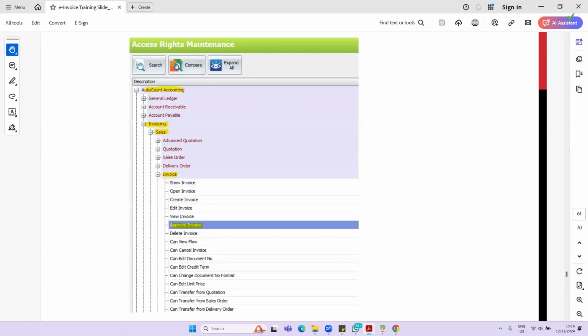Then here is the access right. Okay. The AutoCount accounting, invoicing, sales invoice, and approved invoice. So even credit notes also have this approved credit note. If you are allowed to approve, then you can assign this access right. If you're not allowed to approve, maybe they are a clerk, they need to go through a supervisor or manager to do the approval, then you need to manage this access right.